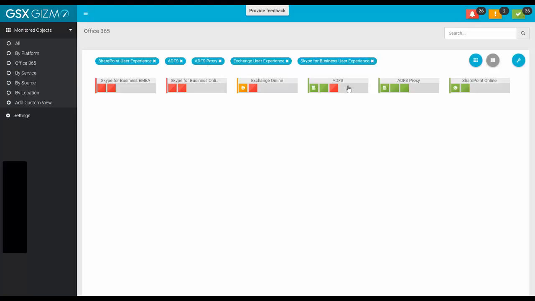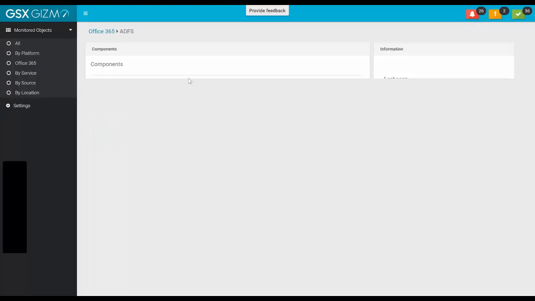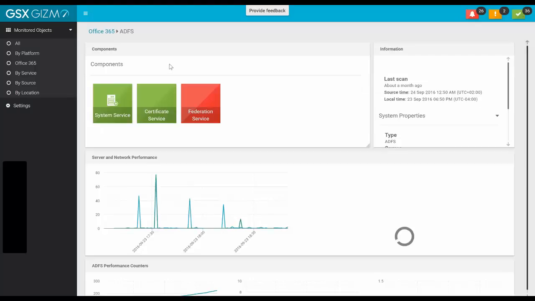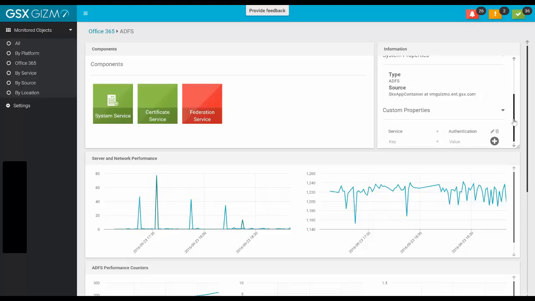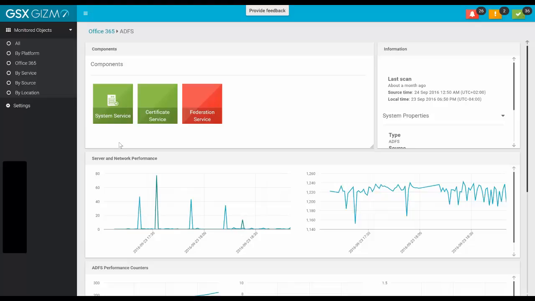Let's go into ADFS, for example. We can start taking a look at all the different components that make up all of the ADFS testing that we're doing. We've got our scan information. Now I have a frozen dashboard here, so it's not going to be real-time information just for our demo purposes. But this is the type of information that you would see inside of here. We've got the different components that make up the checking of this particular platform, in this case ADFS. I've got system-level information, certificate information, and federation services, synchronization and everything.